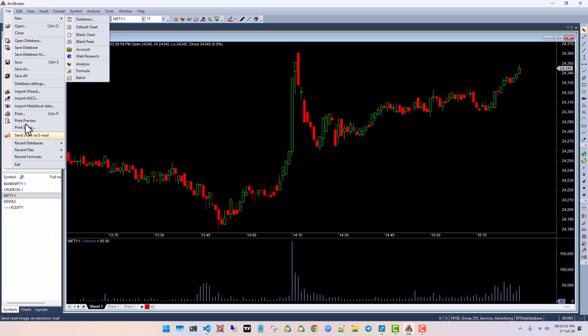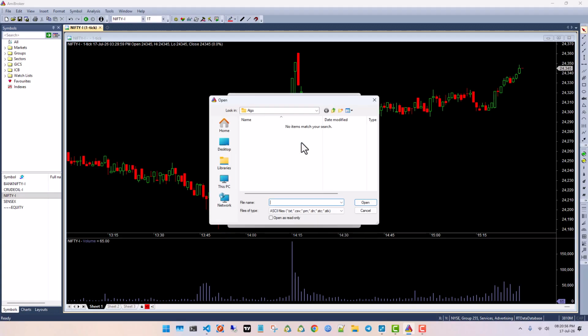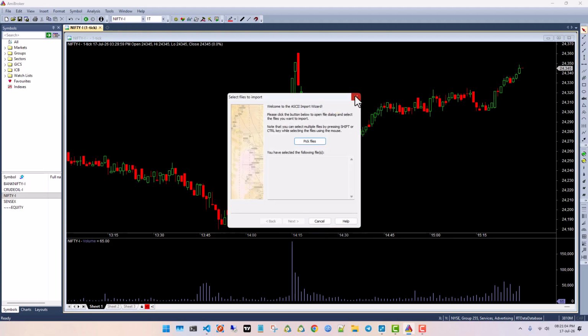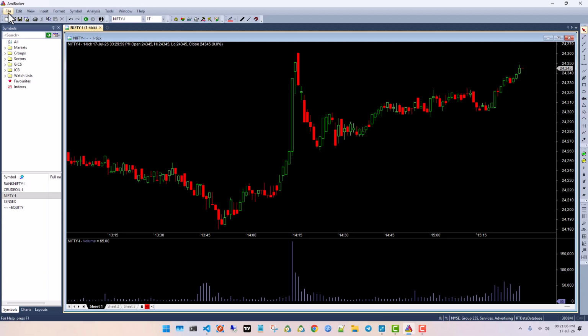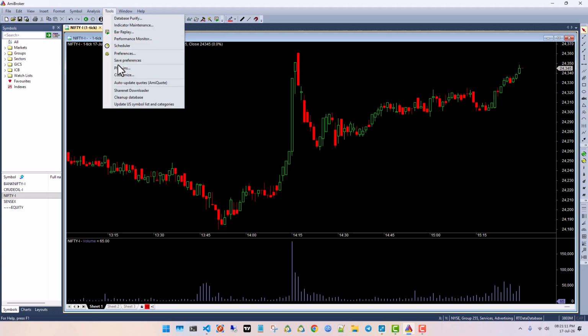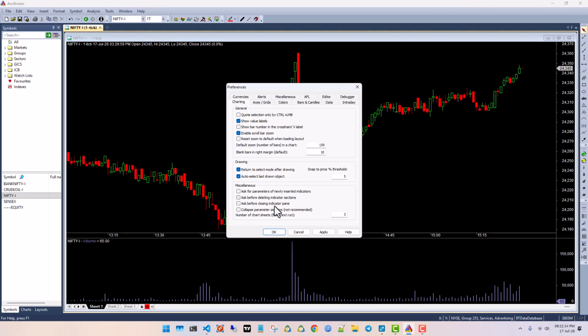Then you can use this option, Import Wizard, if you want to import data from your local machine, like a text or CSV file. If you have candlestick data on your local machine, you can import it manually. Next, if you click on Tools here, that's Preferences. You can see here the number of sheets, so you can add or remove sheets here. Currently I use 3 sheets, so you can see here.